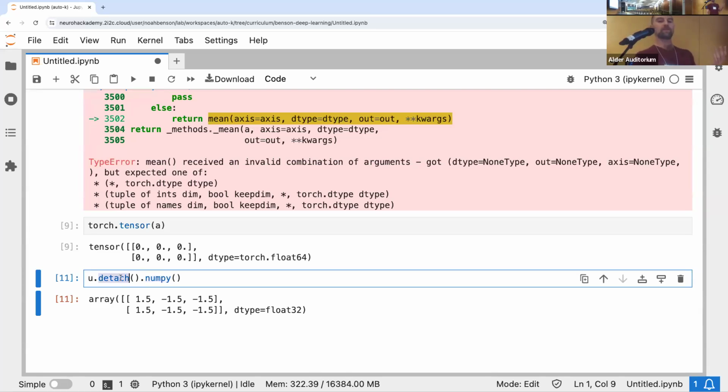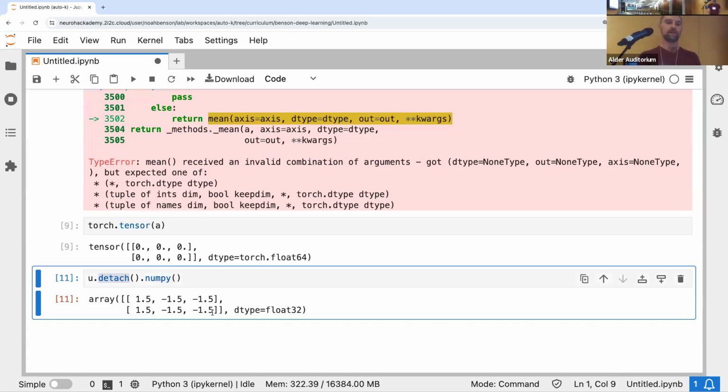So by calling detach, we basically say, PyTorch, take U and extract it from all those calculations. Give me a copy that's not connected to those calculations anymore. And then give me a NumPy array of that tensor, and that's safe to work with. Okay, any questions so far?